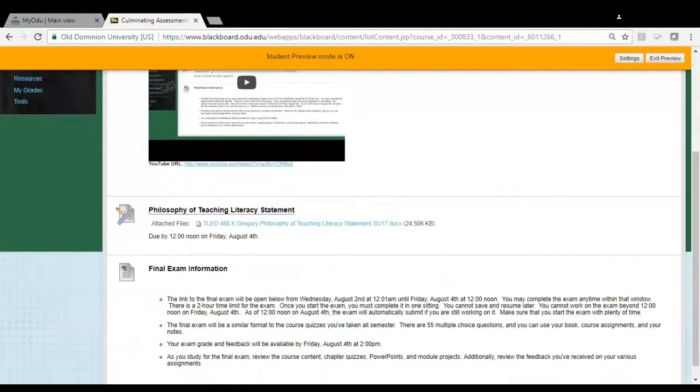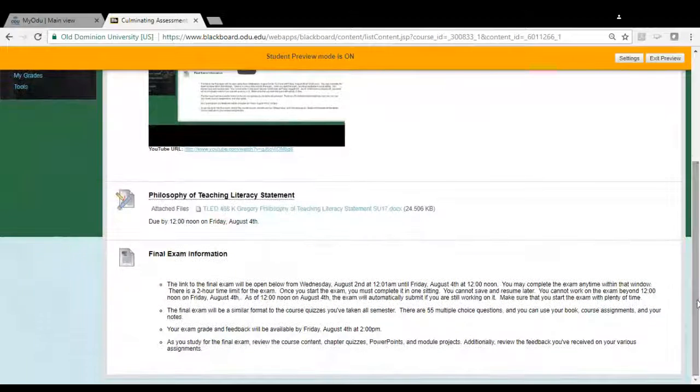And then there's information here about your final exam. Final exam makes it sound a bit bigger than it actually is, but it is similar to your quizzes that you've had all semester long. But there will be 55 multiple choice questions. You can use your book, your notes, your assignments. But because it's open book, I wouldn't go into it without preparing because there is a 2-hour time limit.